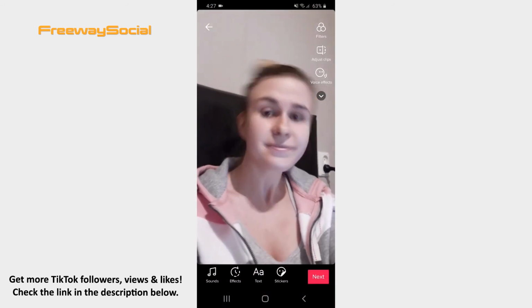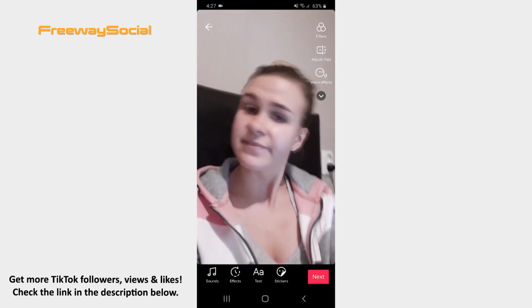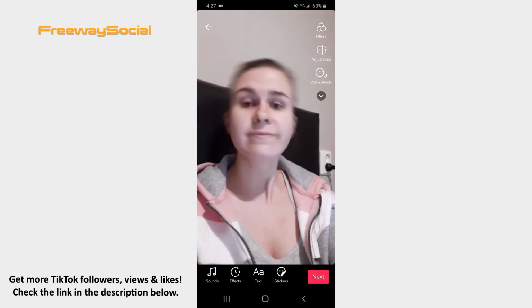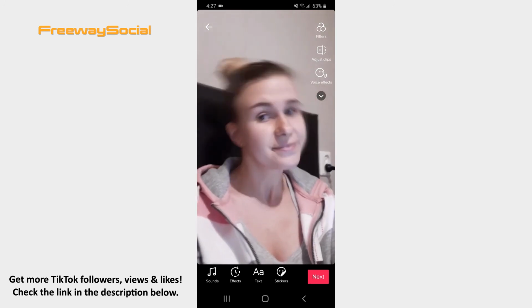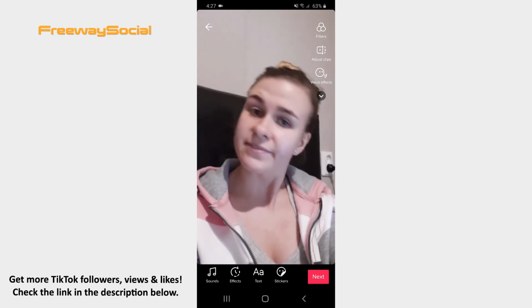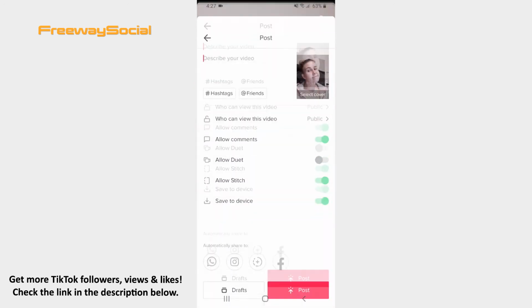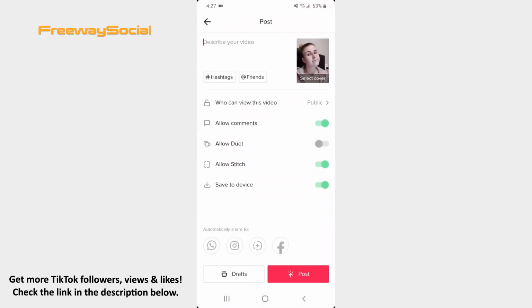Don't forget that you can add a sound, apply effects, filters, write something or insert stickers. After that, press on the next button and post your slow motion video.